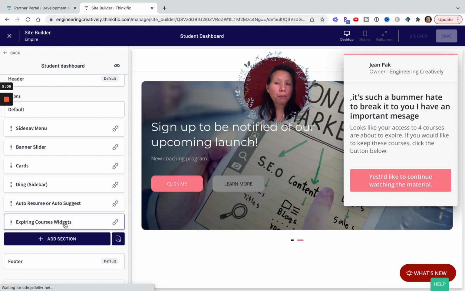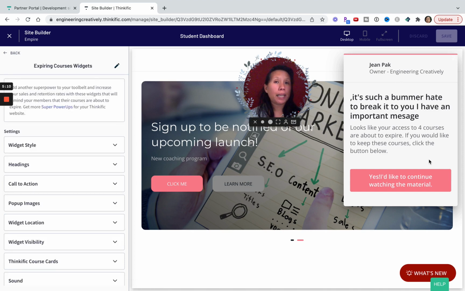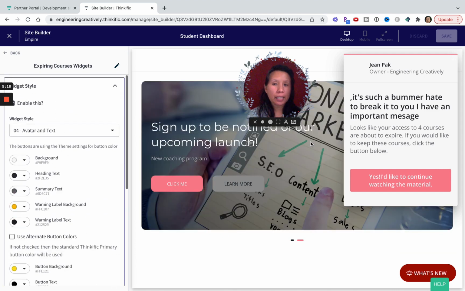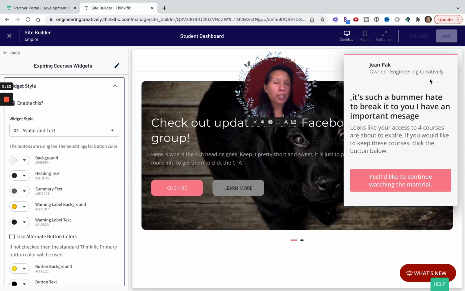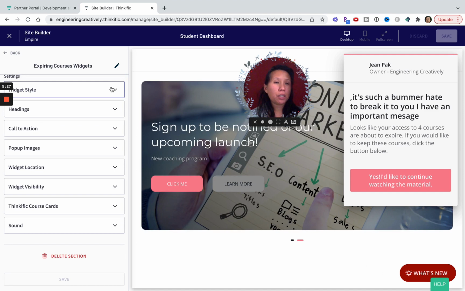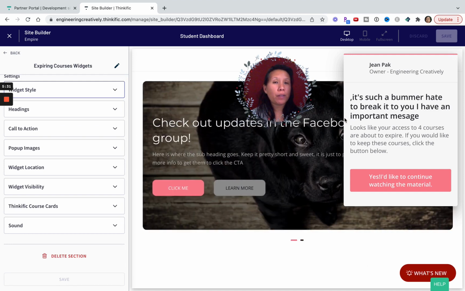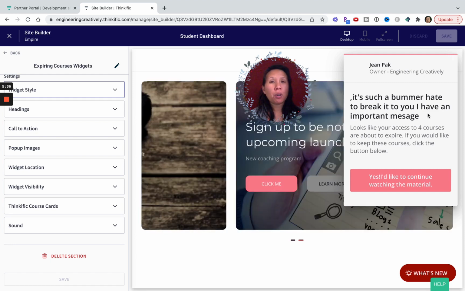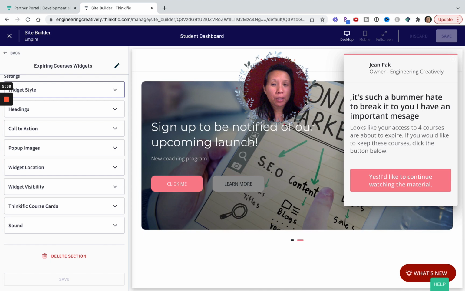And then I'm going to click on it to show you all the different ways that this box can be customized. And so this is one of the many widget styles. The one I've selected here is avatar and text. And so you might wonder, what is avatar? Avatar, is that like a character? The idea behind avatar is really to define who we are. So this is coming from me as the owner of this business and this course to let you know, hey, I want to let you know your access is about to expire soon.